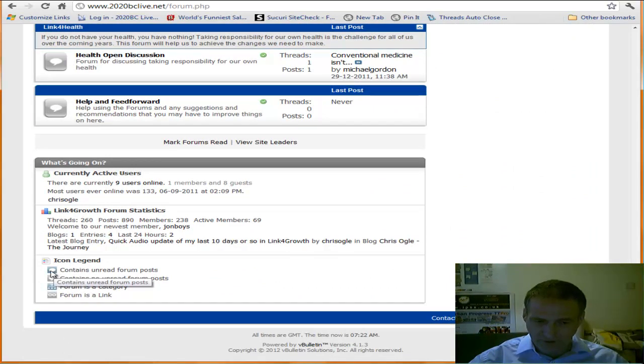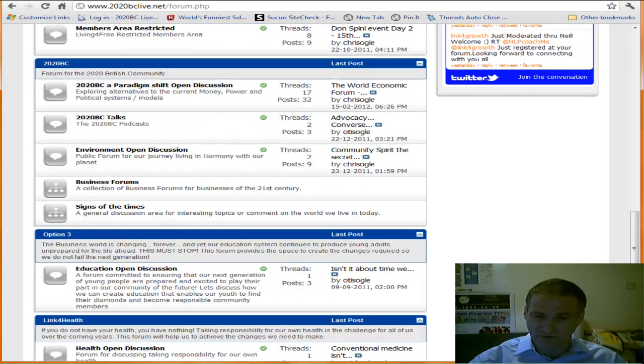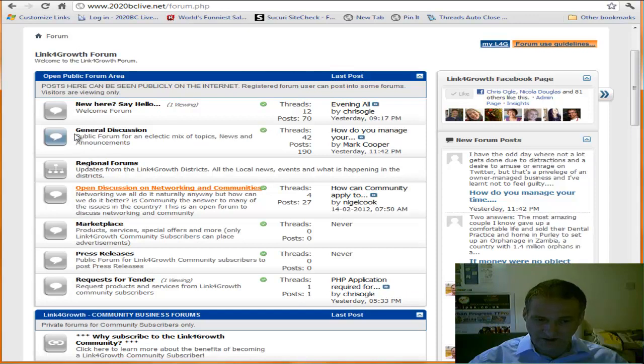If you get that blue image, it means there are unread posts that you haven't read yet. If it's grey, it means it's a forum where you haven't got any new posts, and you've got this little group icon. That means it's a subcategory and there are other forums within it. And then you've got this thing here which indicates that the forum will take you to a URL. So some examples of that: there's a forum where there's nothing new, there's a forum where there is something new, there's a forum which has got sub-forums.